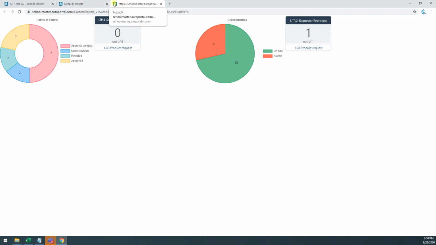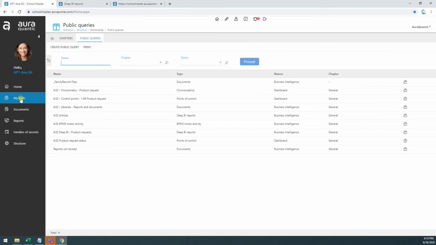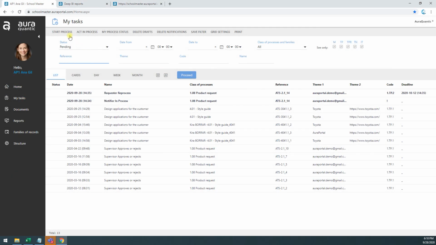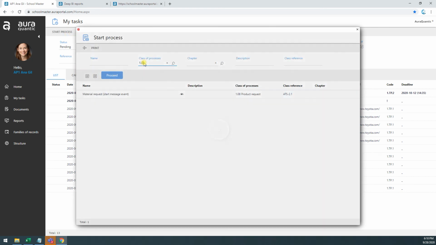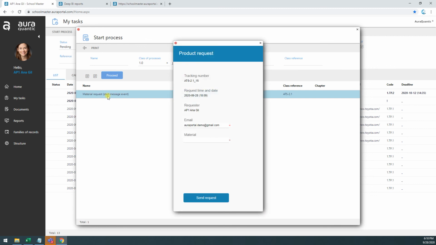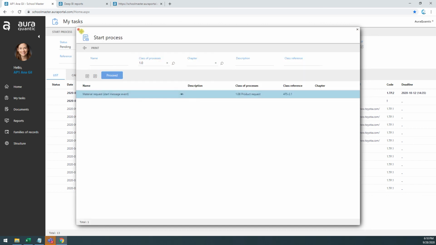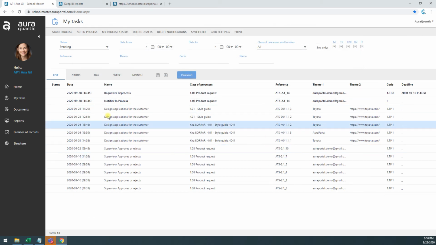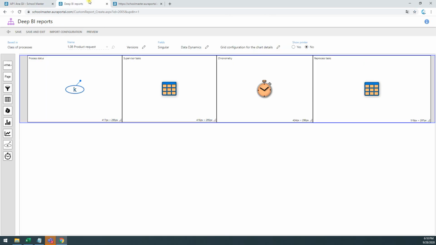So I'm going to change this a little bit, or I'm actually going to launch a new process so we can see this. I'll go to my tasks. I'll click on start a process. This one here. I'll say I want some material. I want some scissors. I'll send the request. And now this process is going to be pending for approval. So I'm going to receive a new task. Okay, I just received it. So now I have received the new task.